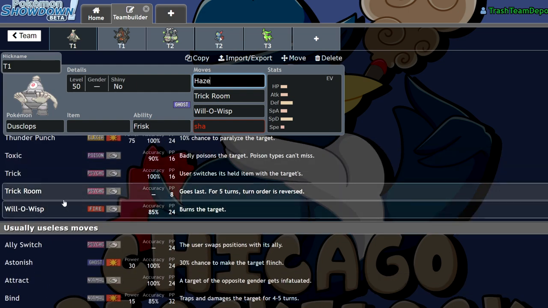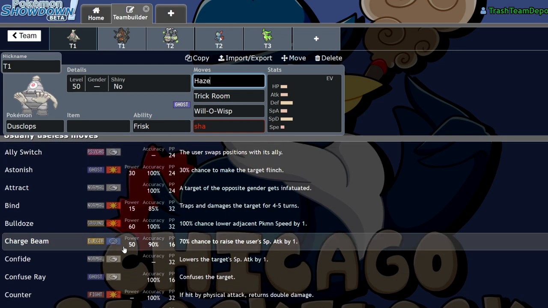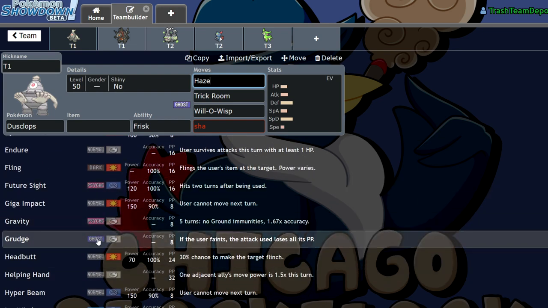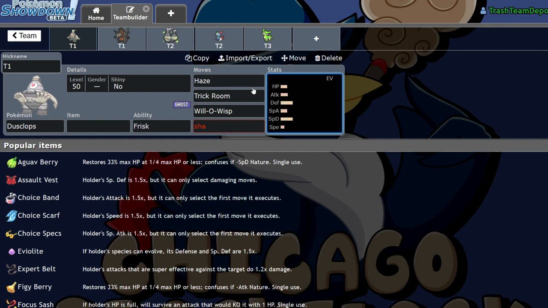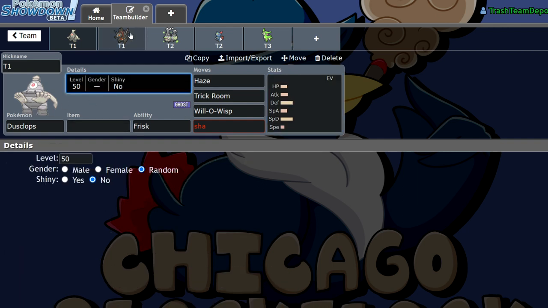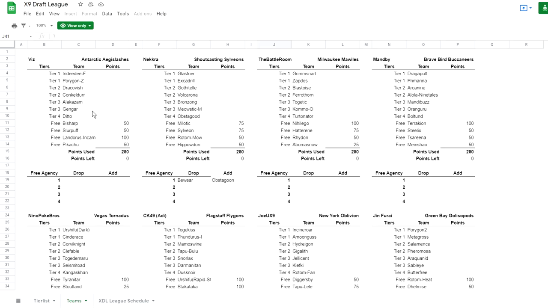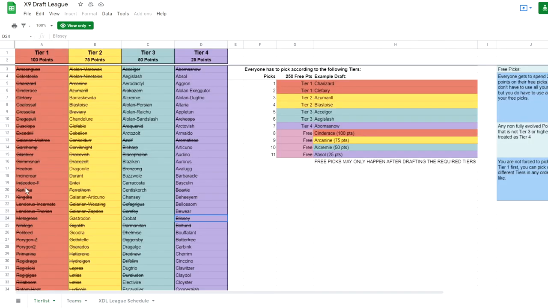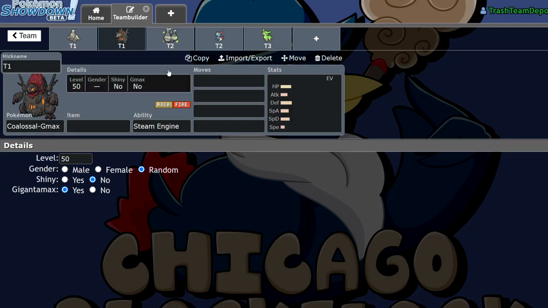I don't think I'm ever going to use Ally Switch unless my matchup is just that bad, but it's pretty useful. You know, like Gravity, Helping Hand, there's a lot of things you can do. Eviolite, it's a great mon. So yeah, I think that was a really good value for round one. There were a couple of things I was considering, but most of my drafts began with me getting Dusclops round one. Honestly, I think it was a good pick.